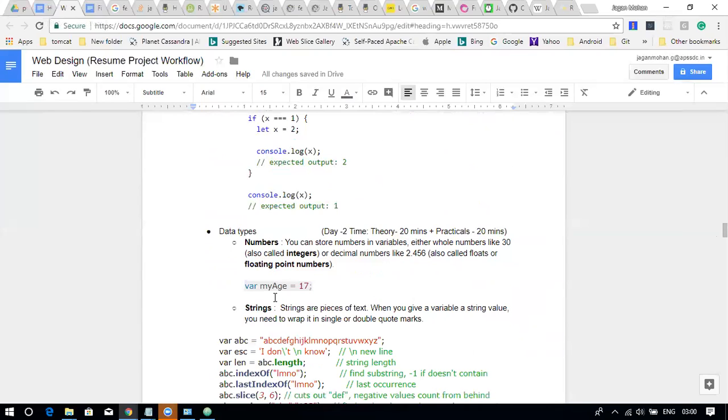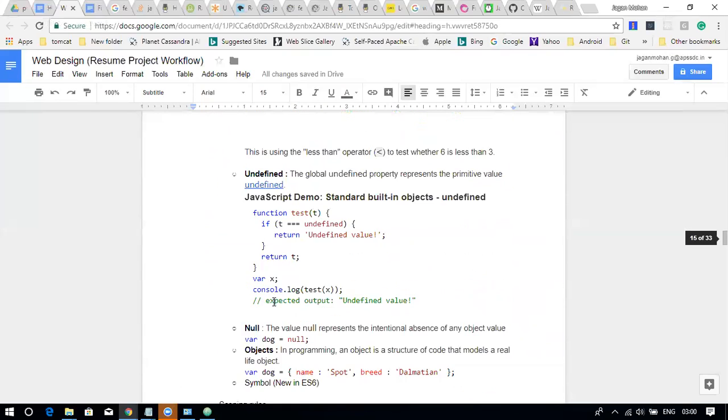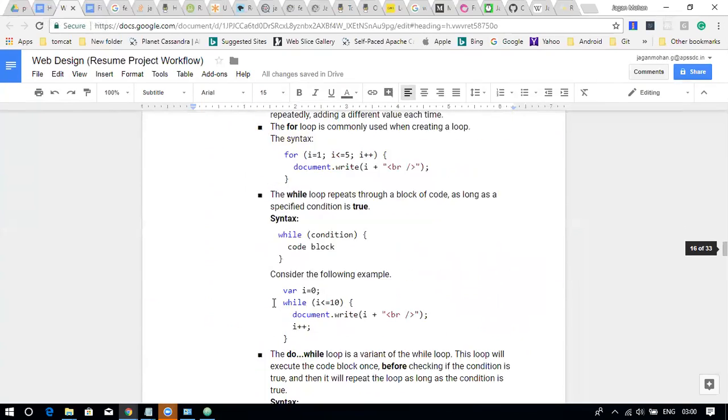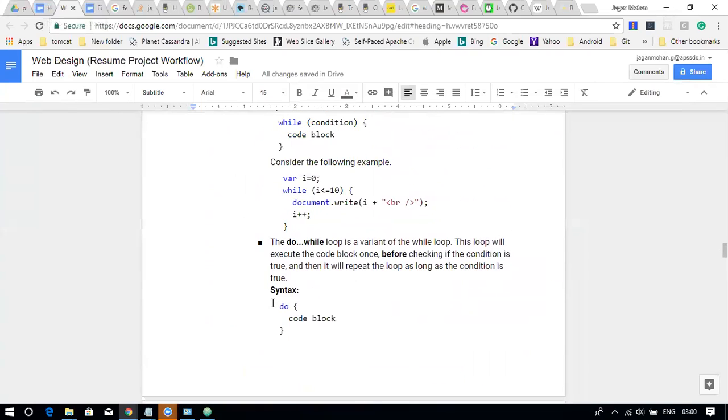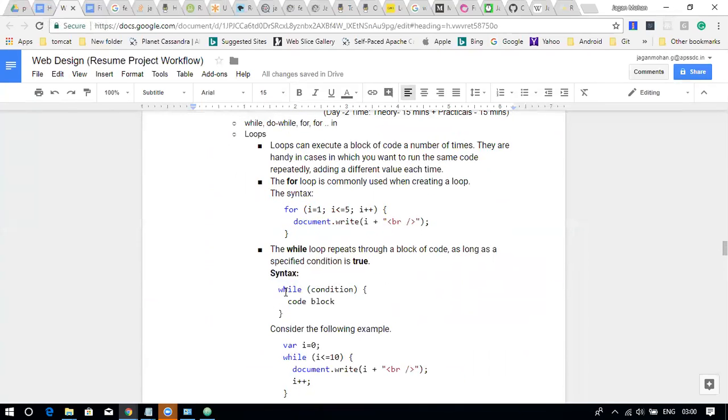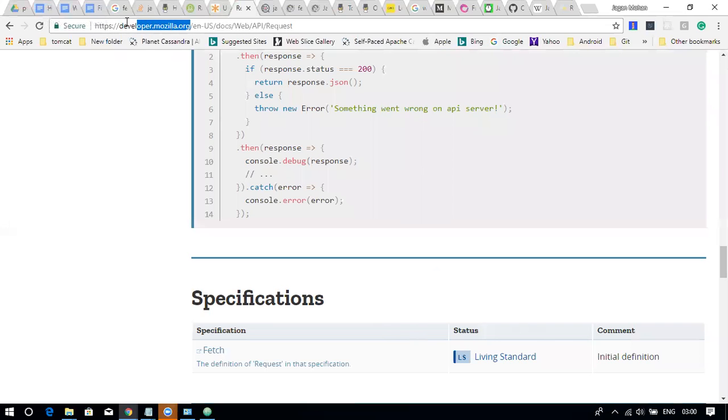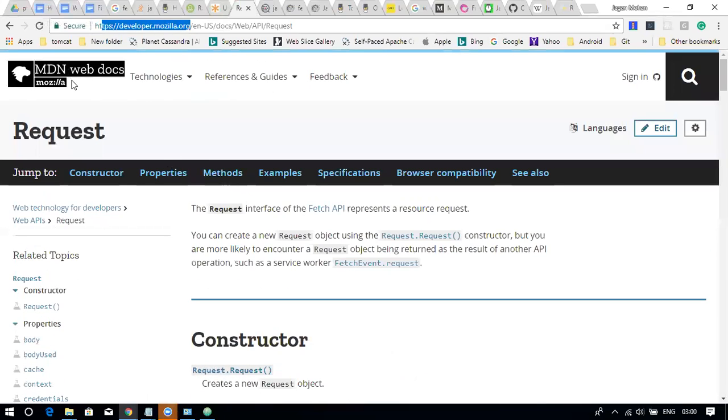Our trainers will share it with you. This document will be a resource for you, so don't worry. You can also refer to documentation like Mozilla developer, MDN Web Docs. It's a very good website.